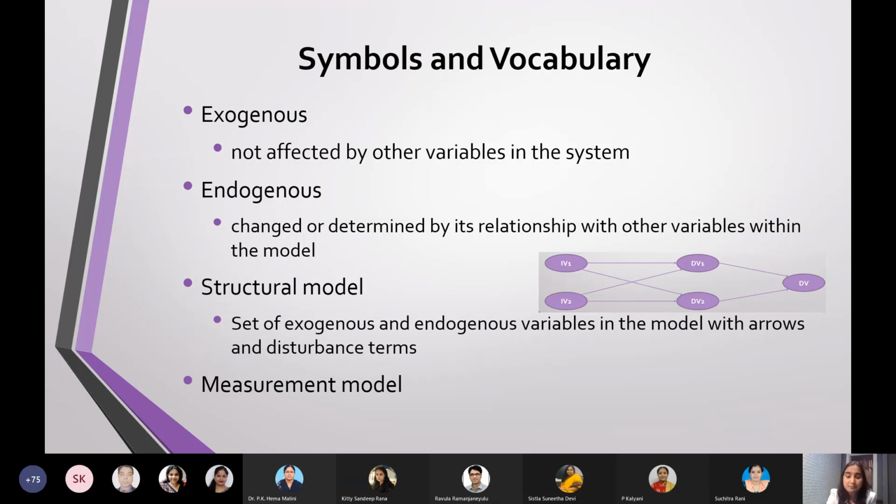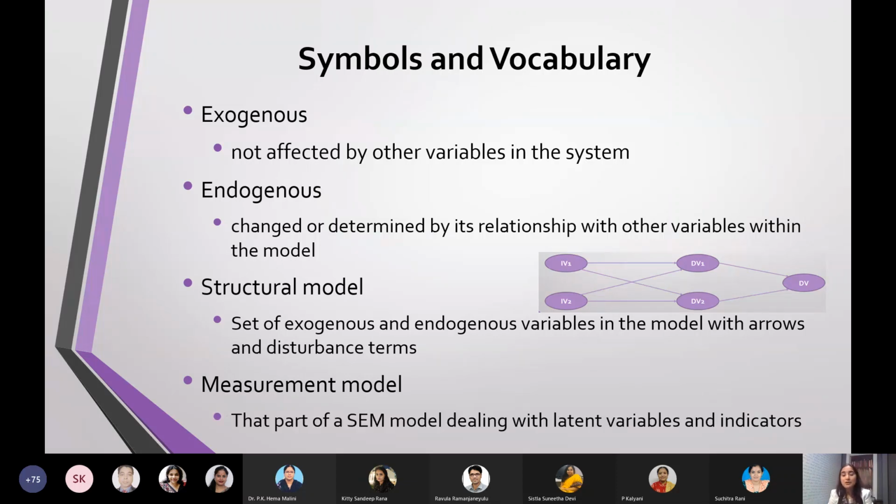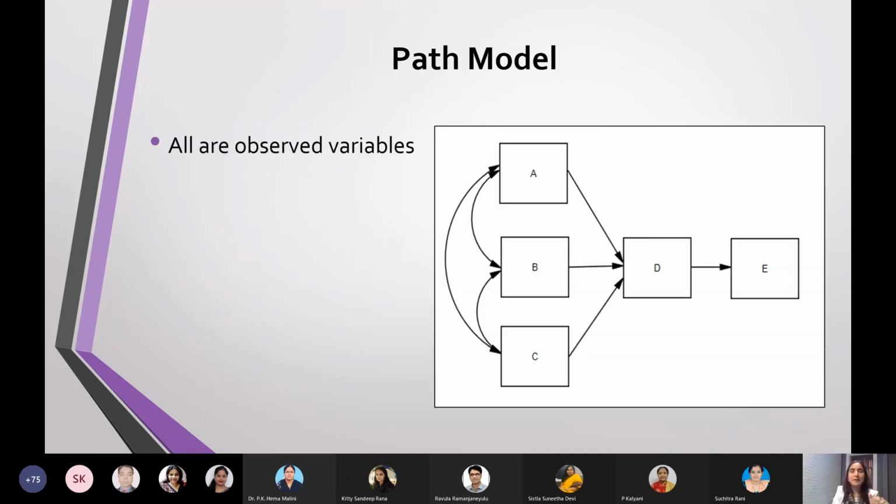And the last one is the measurement model. It's that part of the SEM model dealing with latent variables and indicators. As I said before, we're going to talk about latent variables and indicators again, and we will come back to that in a minute. But first, I wanted to just touch on this path model, which is a special case of SEM.